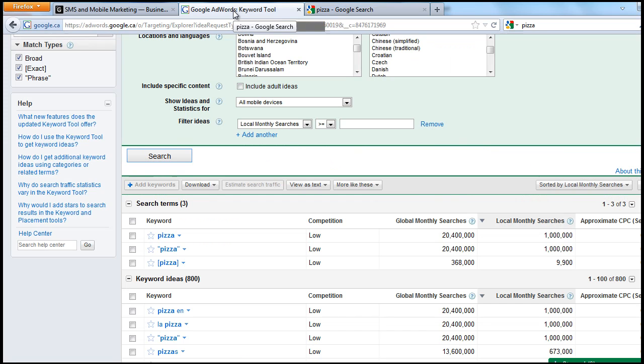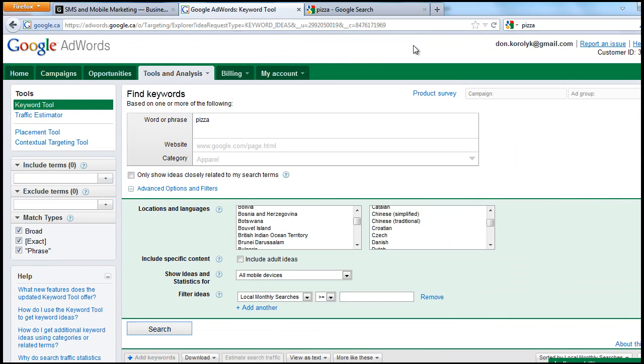But using the keyword tool, I'm going to put in a local identifier just so that it understands I want results from Winnipeg. So I'm going to go there now and do a quick search, and briefly some of the filters I've used. Obviously I want results from Canada, and I'm doing English, and here I have selected mobile devices. I'm just going to do desktop and laptop first.